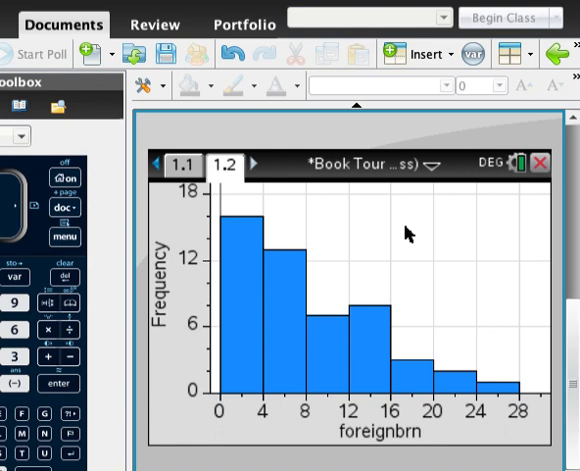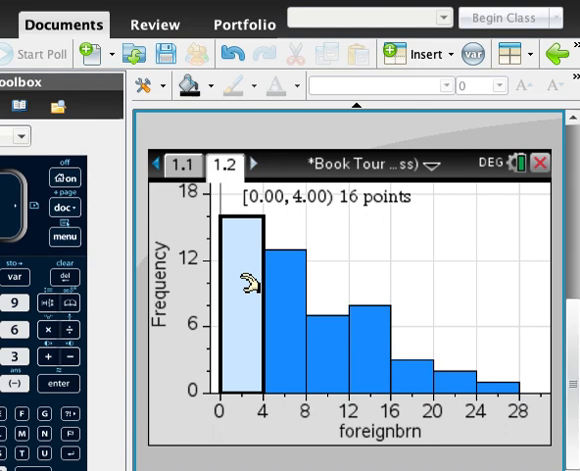And so if you click on one of these, you can sort of see that the range of values, or the interval of values, that it has there is from 0 to 4, and there are 16 points in there.